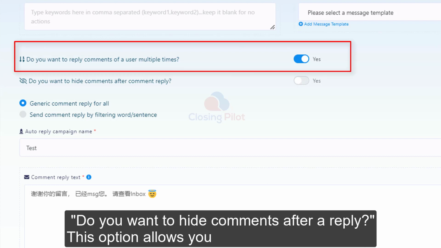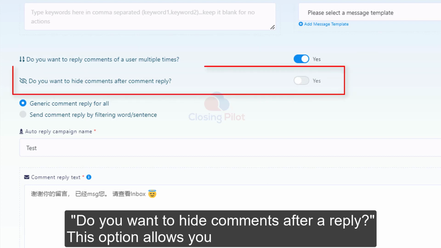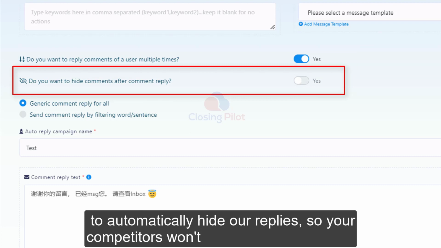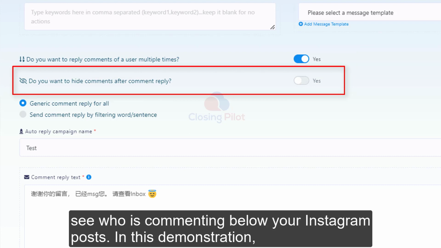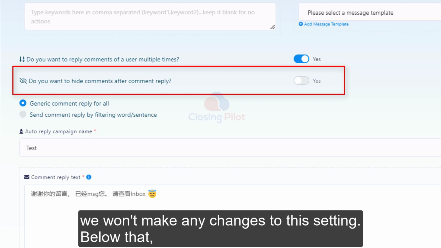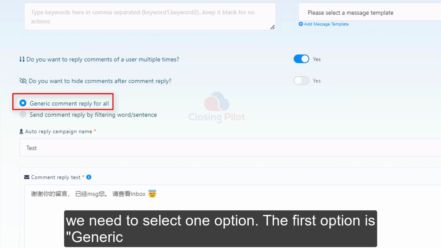Moving on to: do you want to hide comments after a reply? This option allows you to automatically hide our replies, so your competitors won't see who is commenting below your Instagram posts. In this demonstration, we won't make any changes to this setting. Below that, we need to select one option.